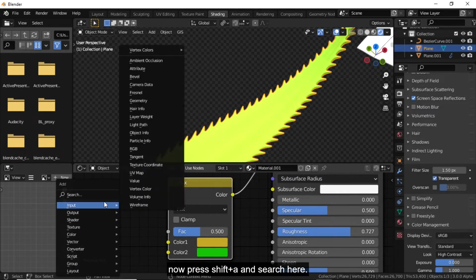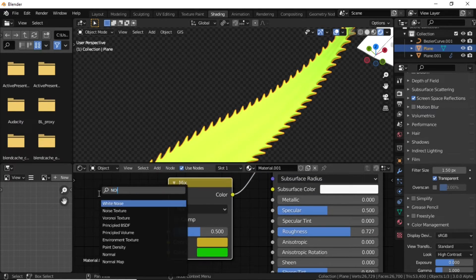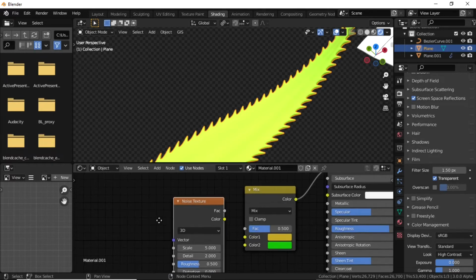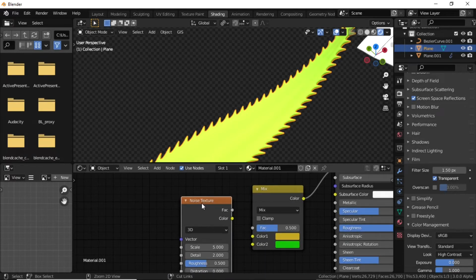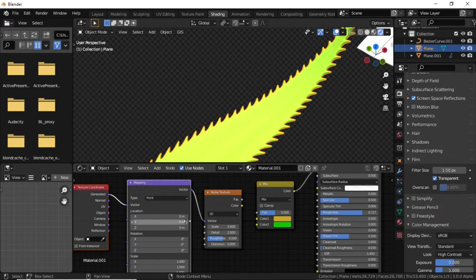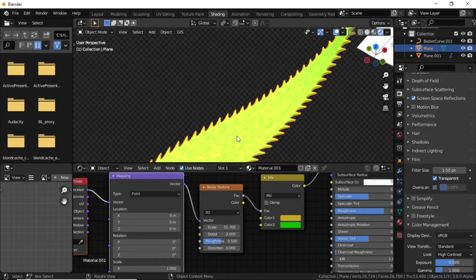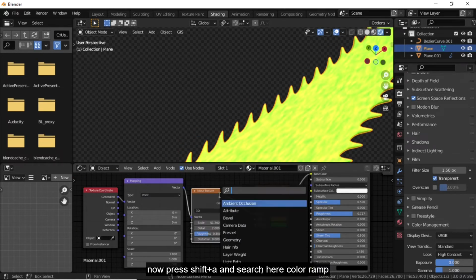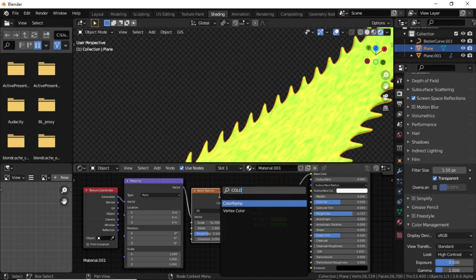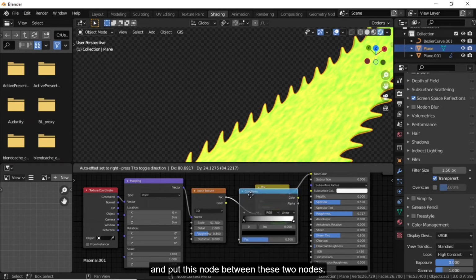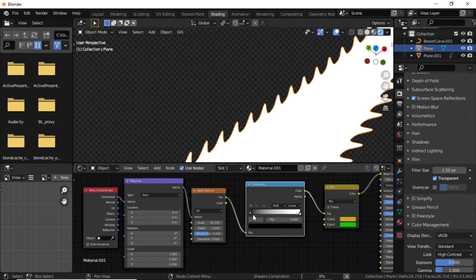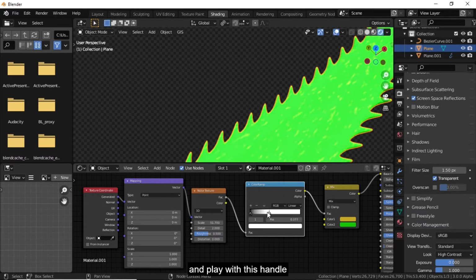Now press Shift A and search here noise textures. Now press Ctrl T for this mapping node. Now connect this factor with this factor. Now increase its scale value and you can see something like this. Now press Shift A and search here color ramp and put this node between these two nodes and play with this handle.